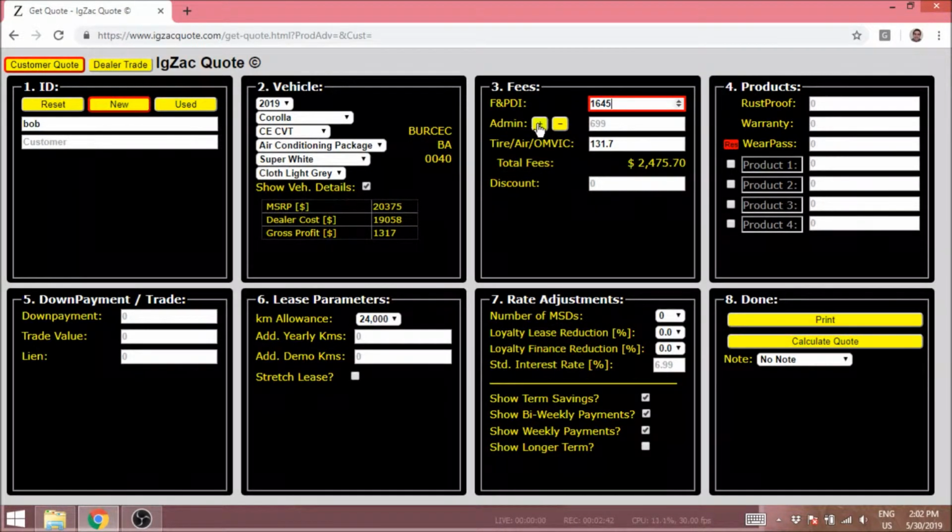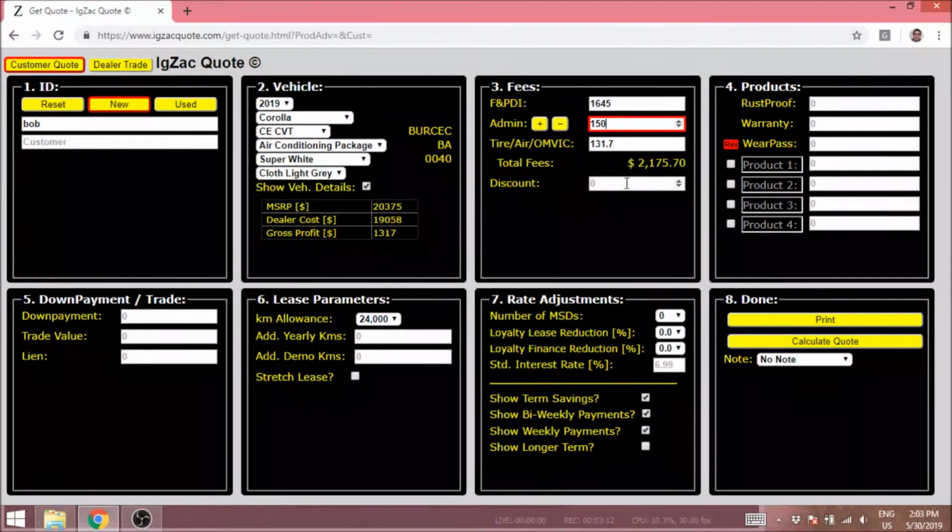You can also change the admin, these two buttons here, increase or decrease the pre-default of $6.99 admin fee, so you can make it $7.99, $8.99, or reduce it down hitting the minus button, and of course you can always overwrite, type in your own number. Lastly, we have discount, and discount is pretty straightforward. It defaults to 0 and doesn't show it on the quote, but you can override it, type in any number you want.